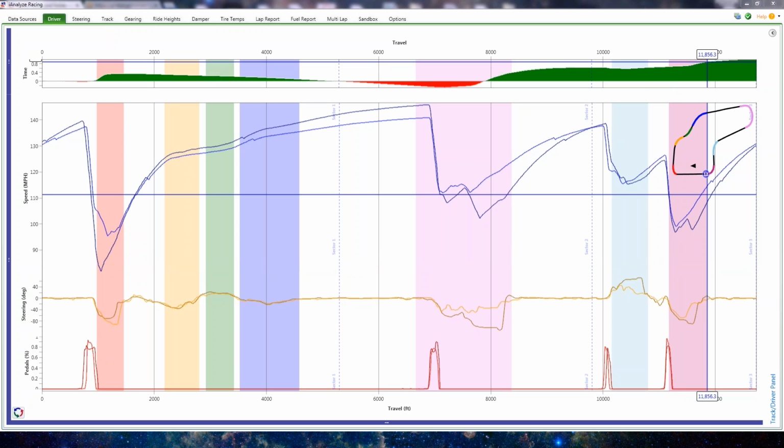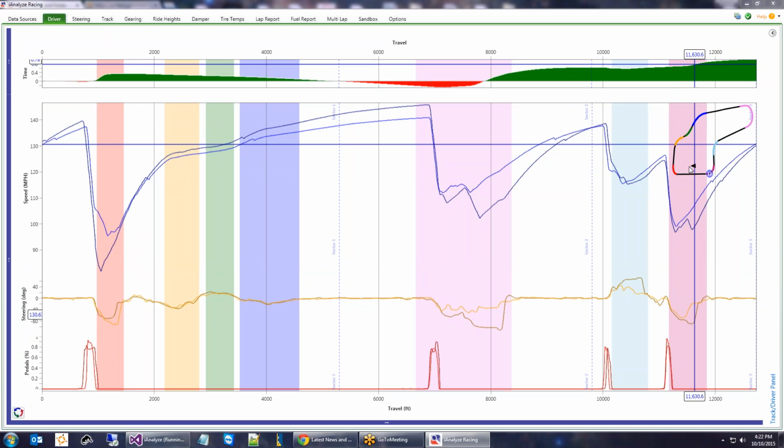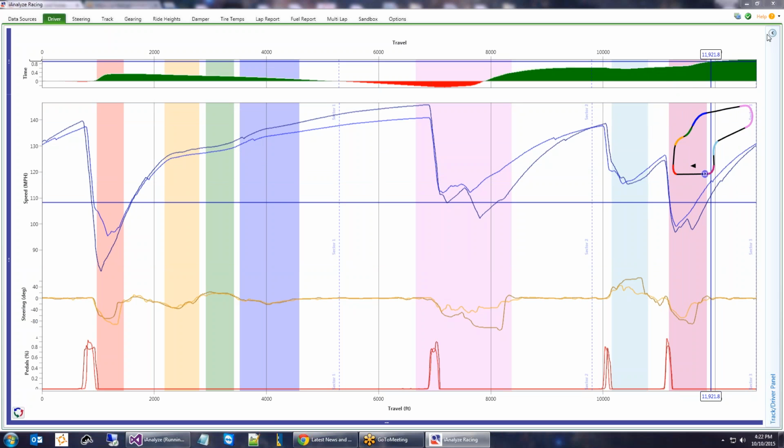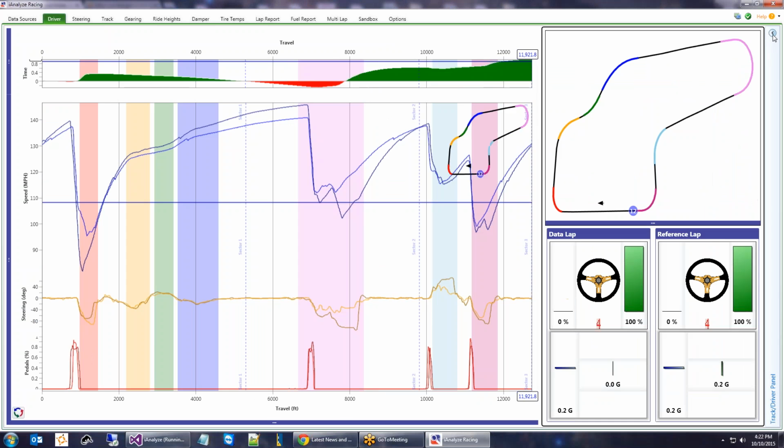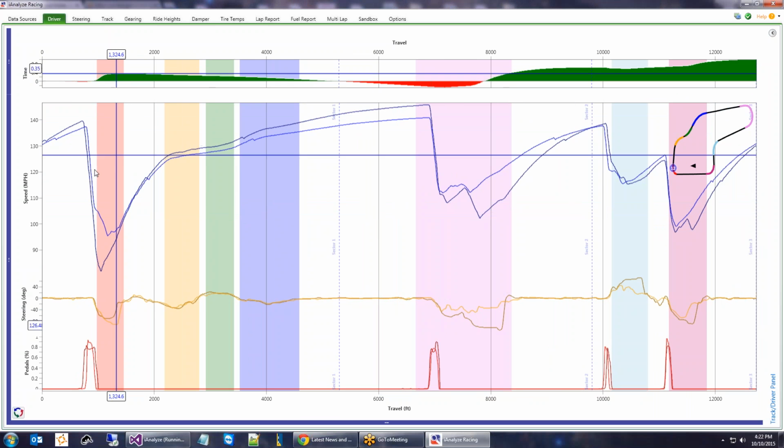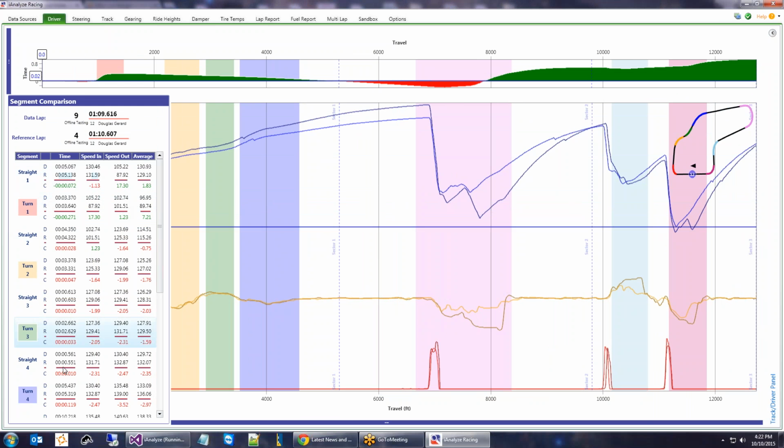There are some other neat things. You can see we've got these overlay track maps now, so you can show and hide these, so you can get more space to look at stuff. We've been adding those and improving the formatting in different spots.